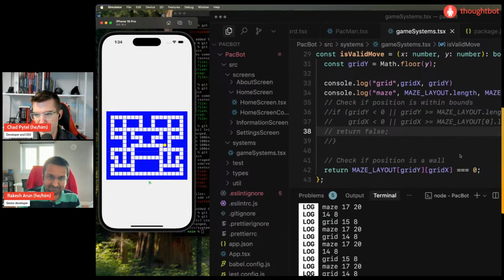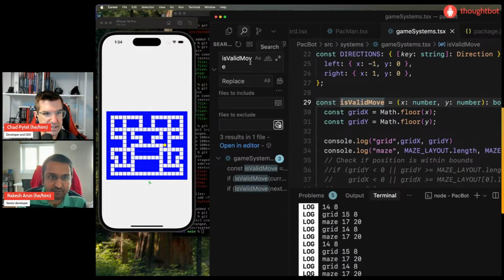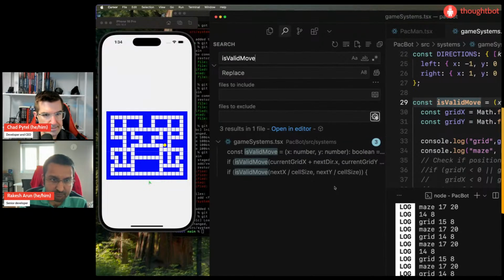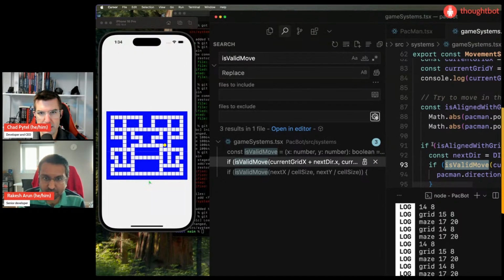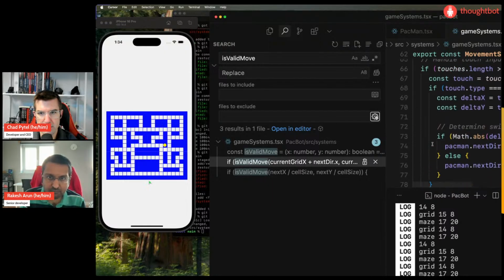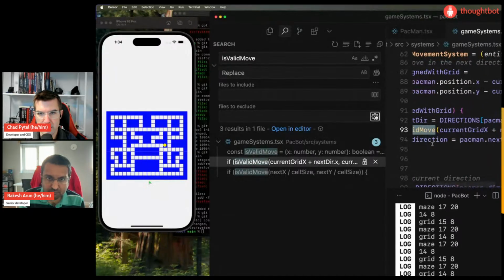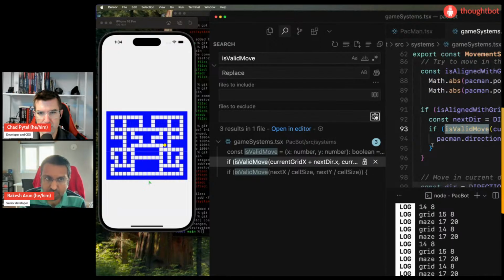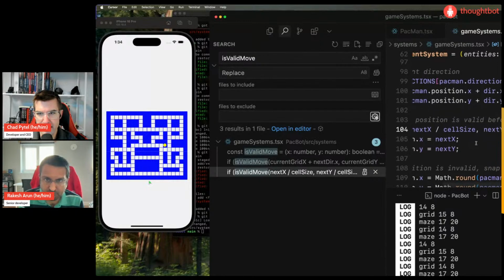So Josiah is saying, where is invalid move being called? So let's check. It's being called in two different places, actually. The first time is aligned with grid when we're trying to handle the touch. And it's the current grid plus the next direction X and the current grid plus the next direction Y. And then the second time, check if next position is valid before moving.